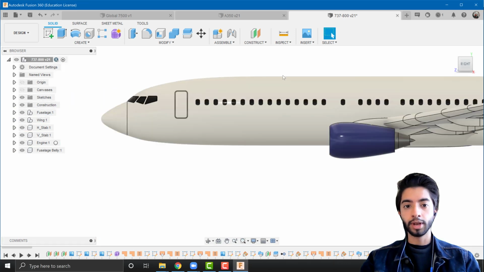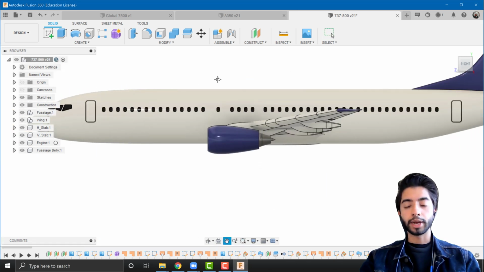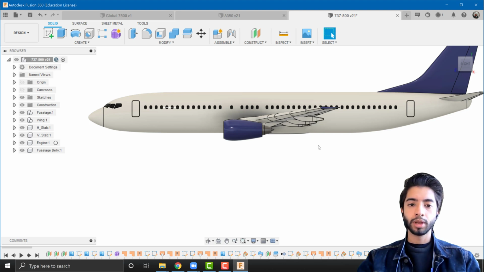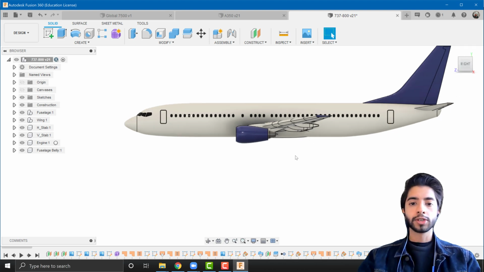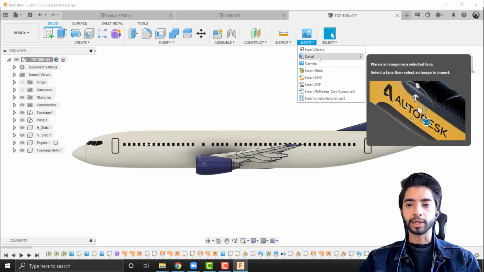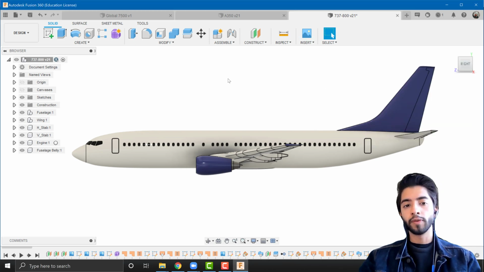Meanwhile, Fusion has crashed. There we go. I just want to split it into different faces so that I can use the face feature on my appearance and just apply an appearance onto the face. Alternatively, you could also use decals. A decal is basically like a sticker. So if you've already designed your livery taking into account all the curves of this aircraft, you can just import that and do that. I don't really know how to do that, so this is my way of doing it.